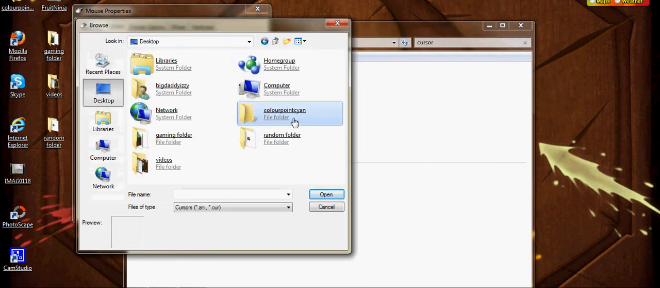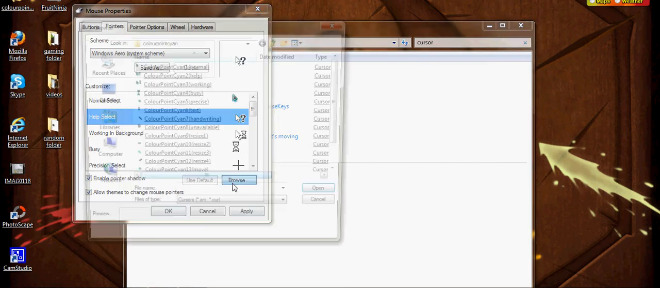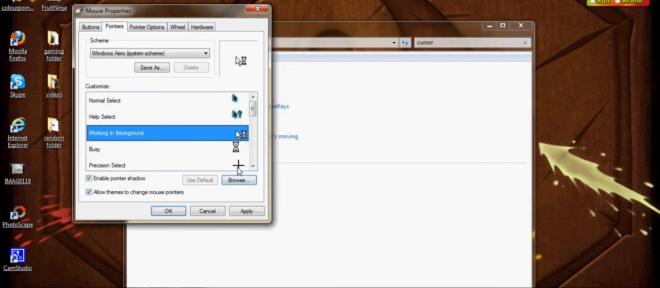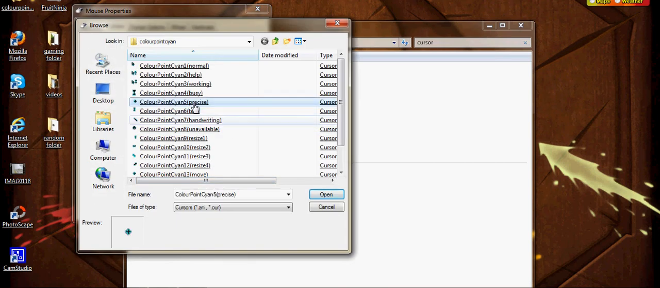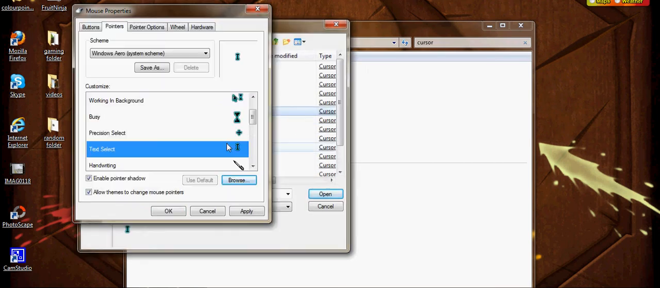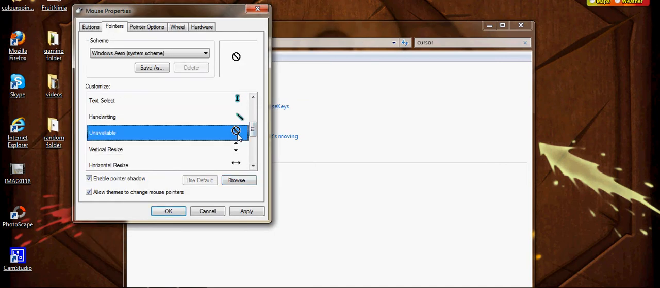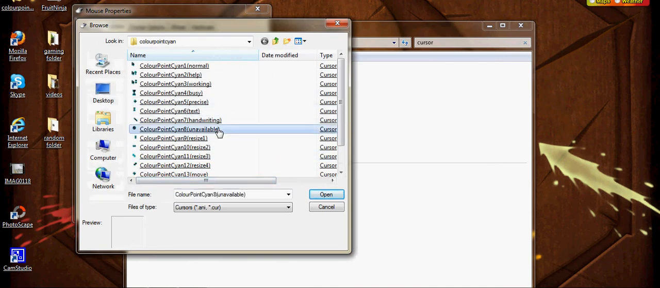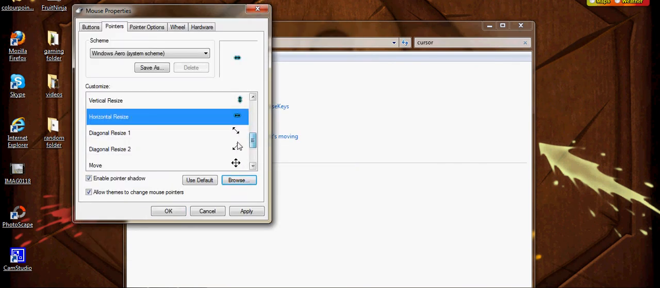Now when you go, you click control panel, you search here cursor, and then click change how the mouse pointer looks like. Now you just click browse, desktop, color paint cyan, open, and then you keep on doing that.